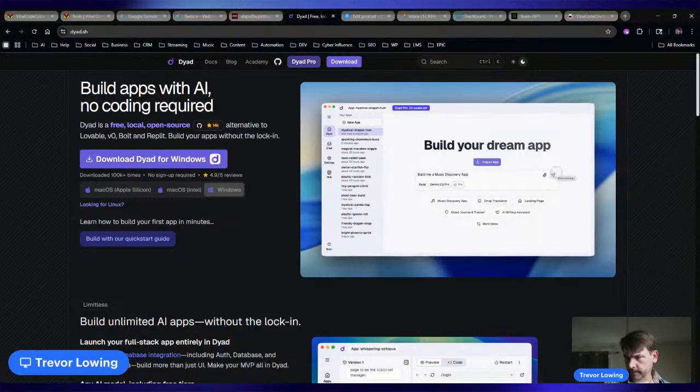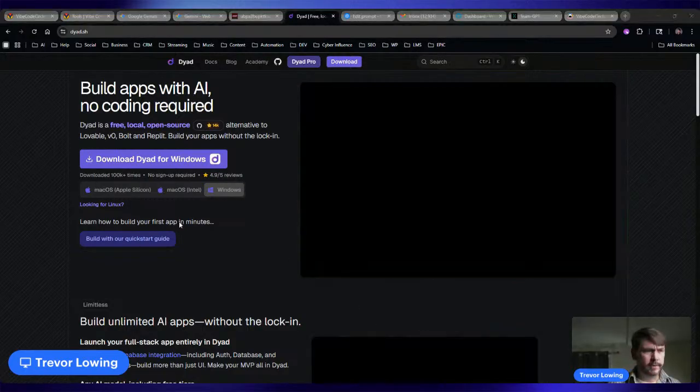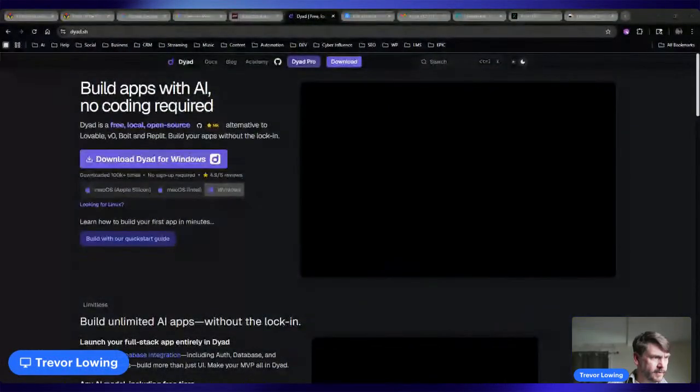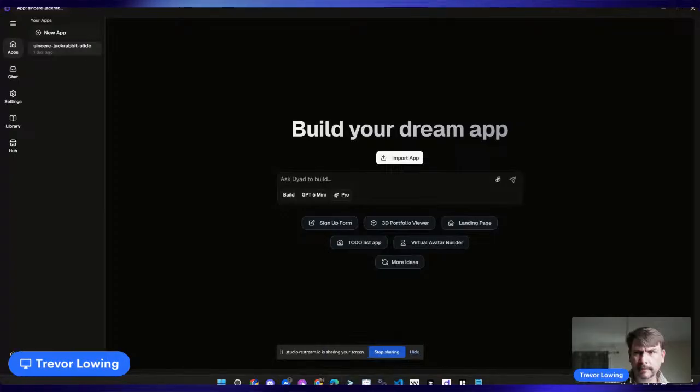So let me pull up Dyad here. So this is what Dyad looks like after you have it installed. It's not sharing the screen, right? Hold on. Why is it not? Oh, I must have shared the browser tab. Replace screen sharing. Entire screen. And then there we go.